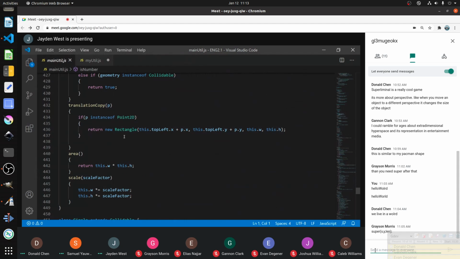We are taking for the first and second arguments of the new rectangle, we're adding the current top left x and p dot x. We're adding that to go ahead and translate the new shape. Now, Jaden, when you look at that code there, does that make sense, or is it just utterly confusing? It sort of makes sense.